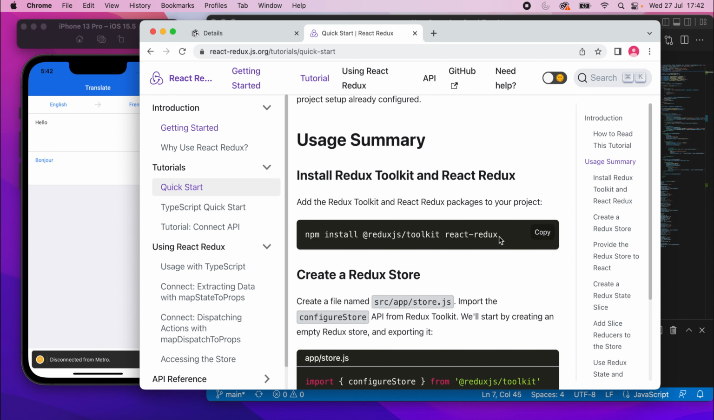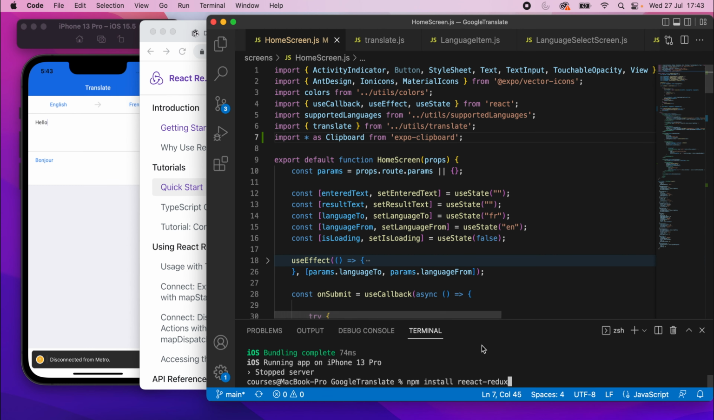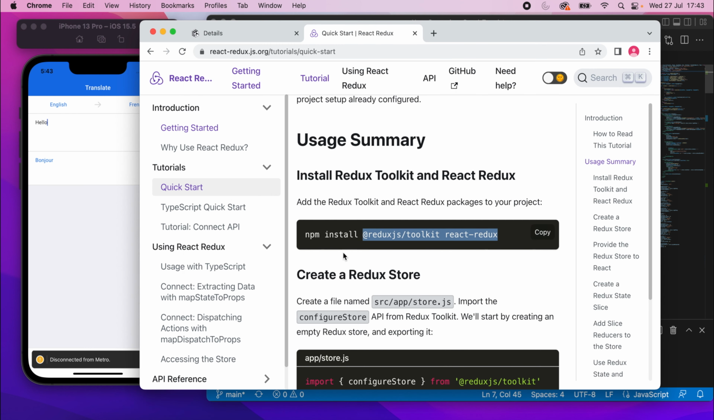So we don't just need React Redux, we also need Redux.js toolkit. So in fact, I'll copy that whole command, but essentially we just need to install both of those. So I'll get rid of that, and I'll just paste that whole command. So that's the command you want to run. It will install both of those packages.